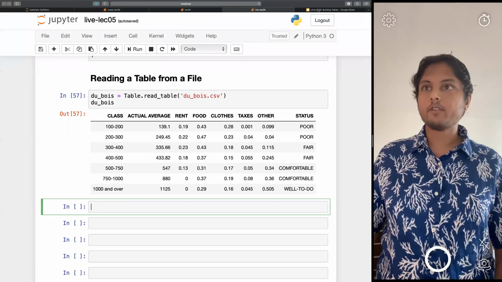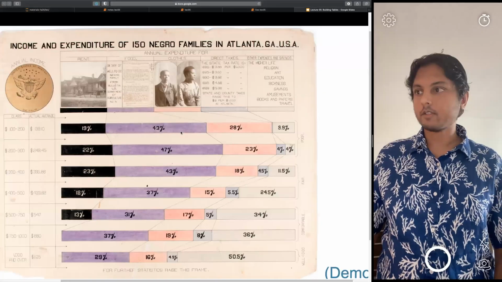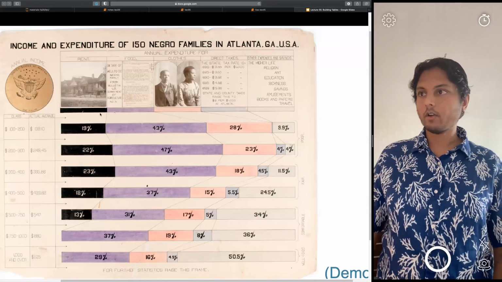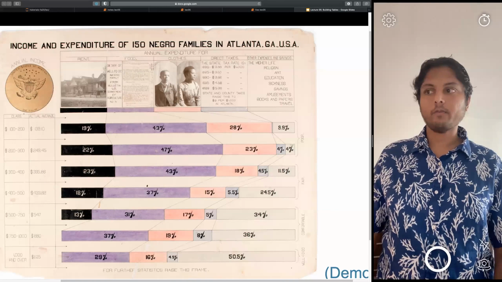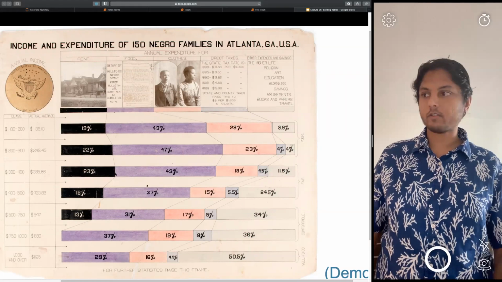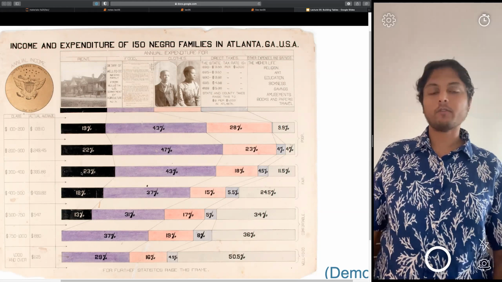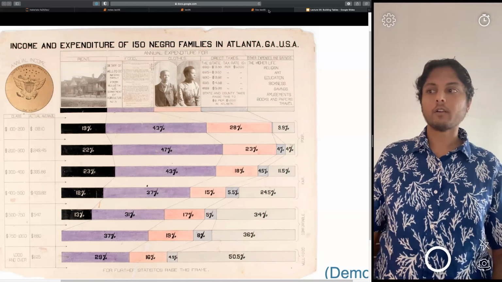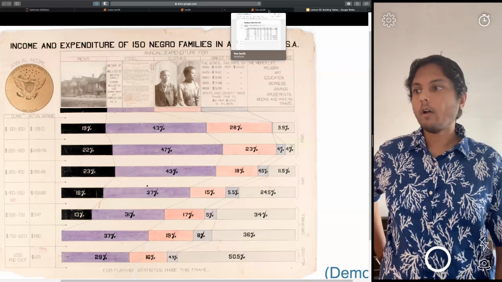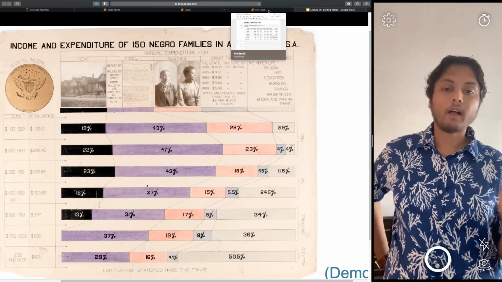And so actually to answer that question, let's take a look at this, right? So rent is the black value here. It's not too hard to see here that 23% is the largest one. And so we have 300 to 400 on rent here. So that's the category or the class that spends the most.